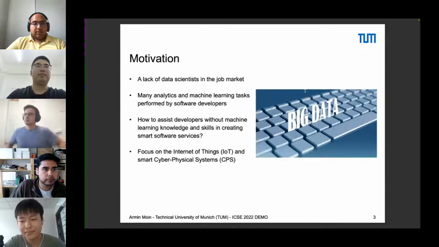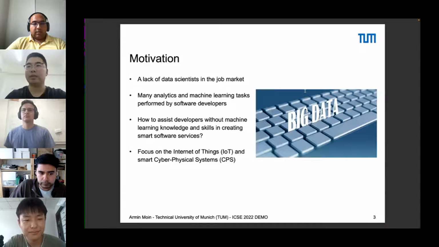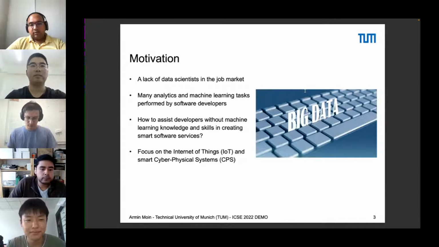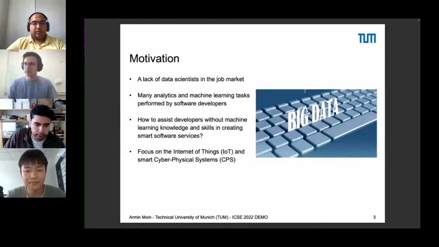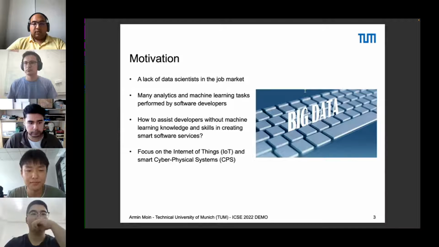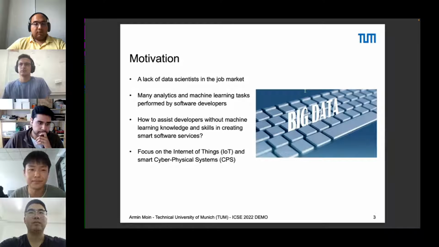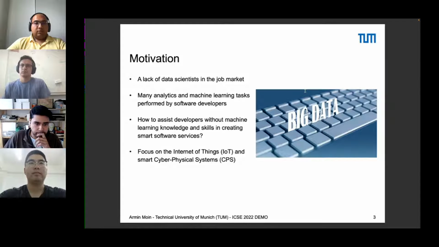Our focus here is on the Internet of Things, IoT, and smart cyber physical systems, CPS domains, because those are the domains that urgently require big data analytics and machine learning due to the huge amount of data being generated by the sensors and actuators. And also because software systems are quite complex there. We are dealing with systems of systems, and abstraction and automation are very important there. So that's why we are working on large scale solutions and automated solutions to deal with both software development and data analytics, machine learning.